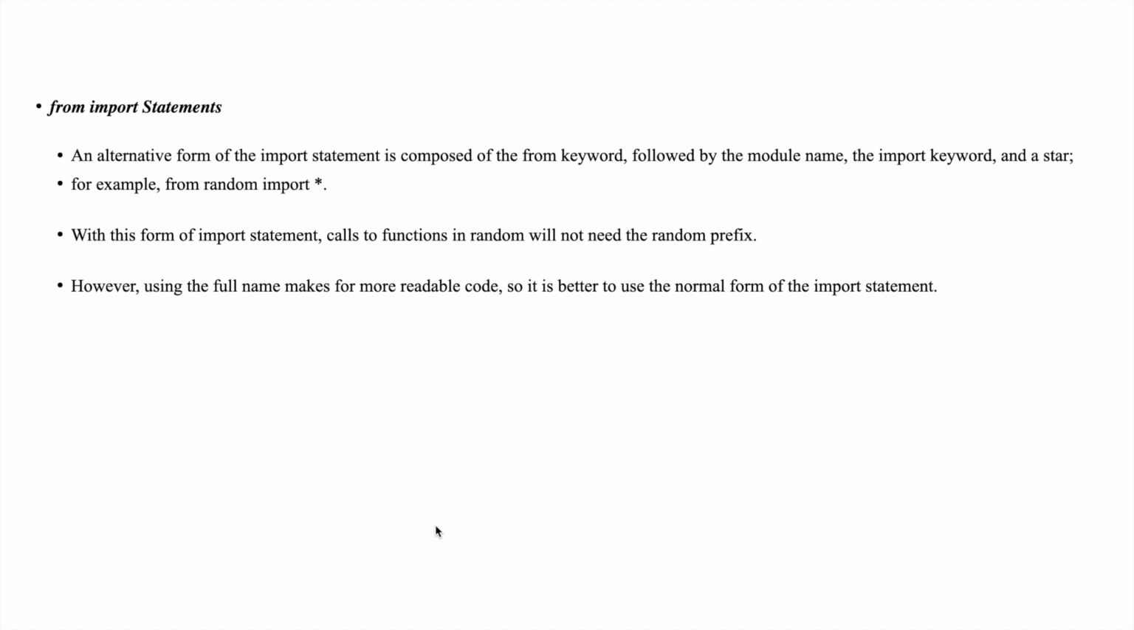For example, an alternative keyword, from, is used to import the module. So for example, see here, from random import *. You are telling that from random I have to import. By using the from keyword, you are importing from the random module.